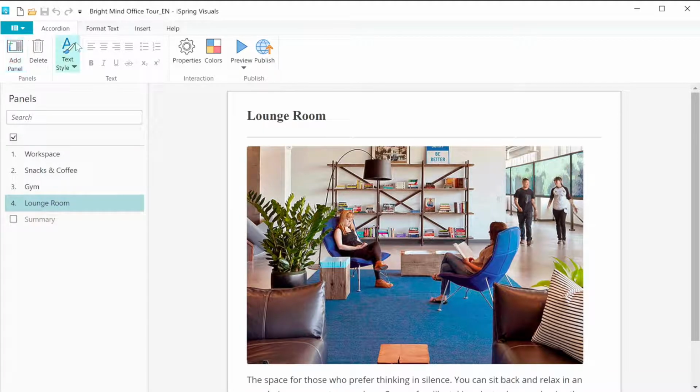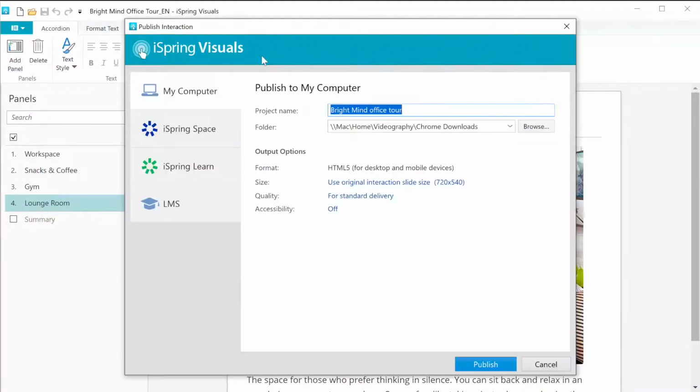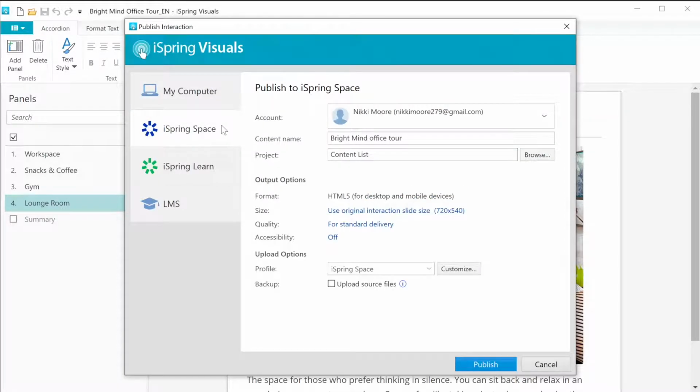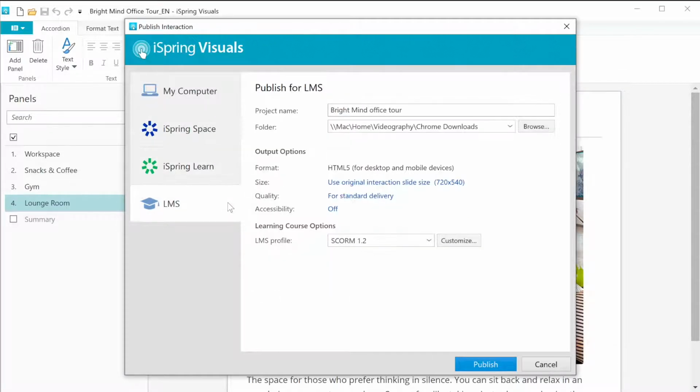Okay, let's go ahead and publish this interaction. You can save it directly to your computer in HTML5 format, upload to iSpring Space, which is an online space for teamwork and collaboration on courses, to iSpring Learn LMS, or create a package for uploading to another LMS using one of the supported LMS standards like SCORM or xAPI.